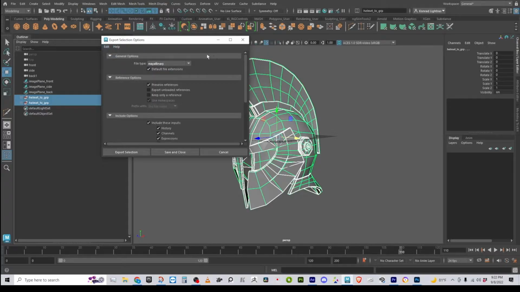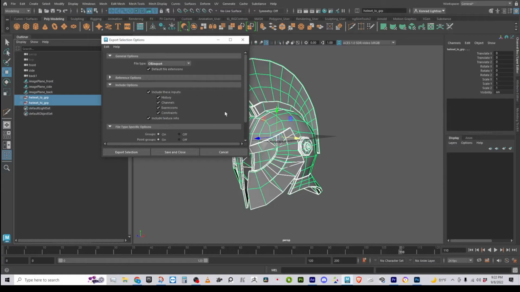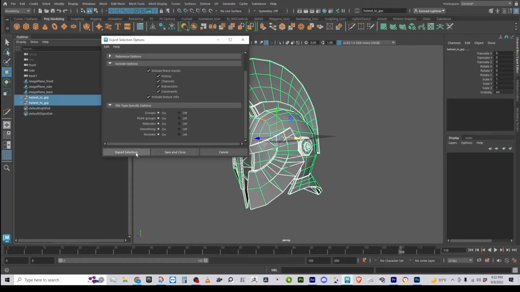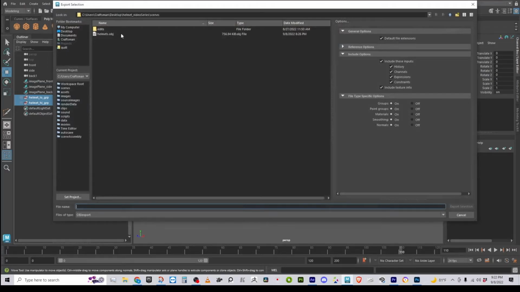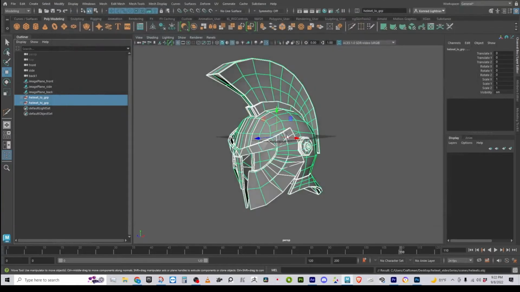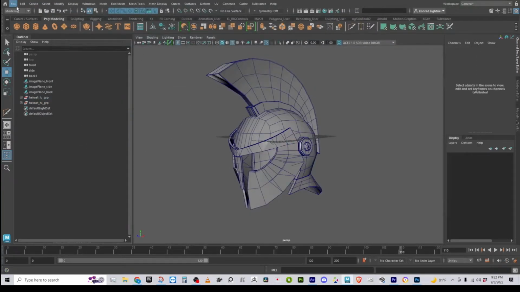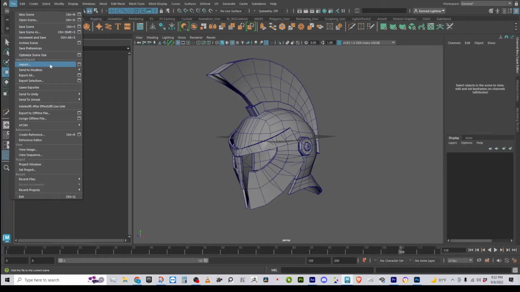I'm going to reset this, and then I'm going to go down to OBJ export. The default settings are fine, so I'm going to do Export Selection, and I'm just going to save over this helmet OBJ. Replace. Now I'm going to import it just so you know what it looks like.